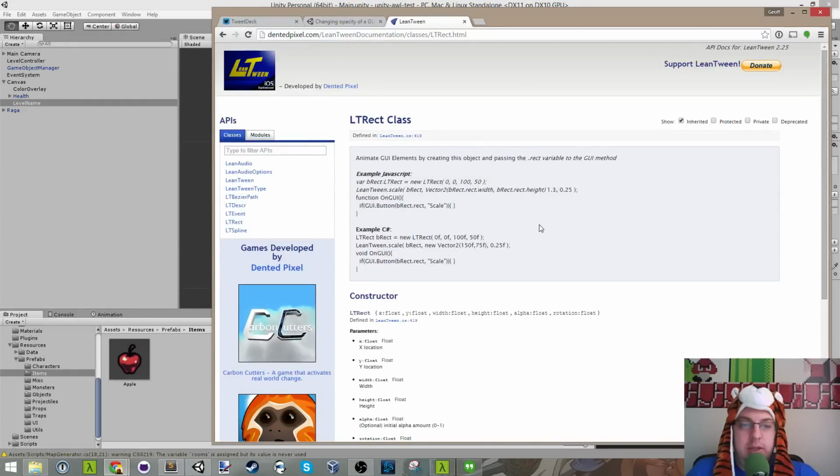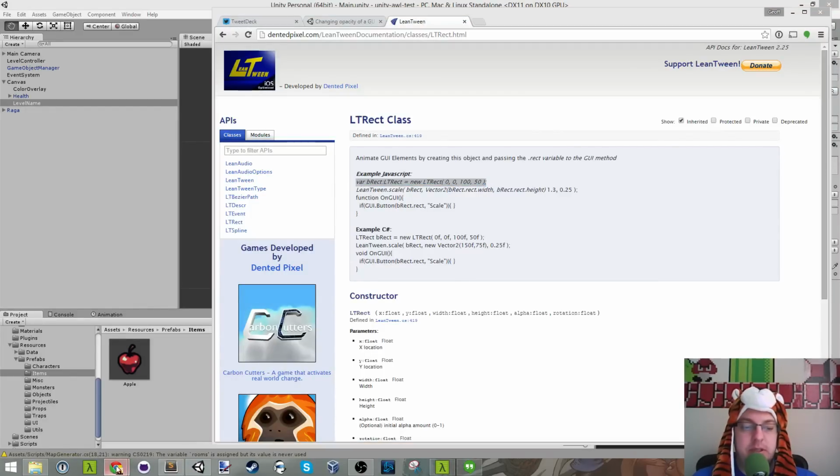So it looks like you have to create this LeanTween rectangle first. That seems rather confusing. Maybe we'll pass on that for the time being. I thought it would be a little more straightforward, because I don't know what these parameters would be when you're creating the rectangle. So it's kind of weird. Let's check in on chat real quick.